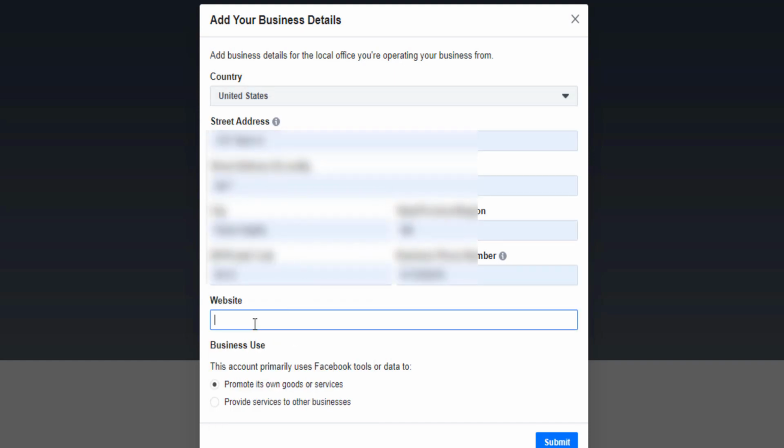If you have a website, this is where you put your website. Here on the business use, why are you creating your Facebook business account? Is it to promote your own goods or services, or is it to provide services to other businesses? This first option is if you have a shop, for example, or if you own a business. Now, provide services to other businesses: for example, if you are a Facebook ad agency providing Facebook services to other businesses, then you select the second one. So I'm going to select the first one because I have a website that provides services or goods.